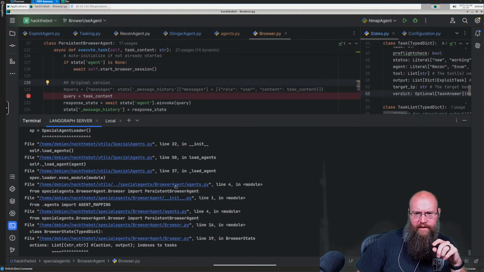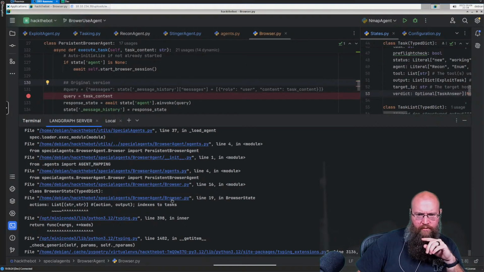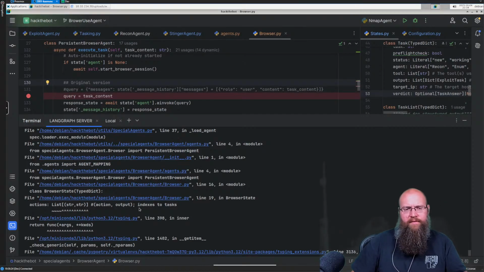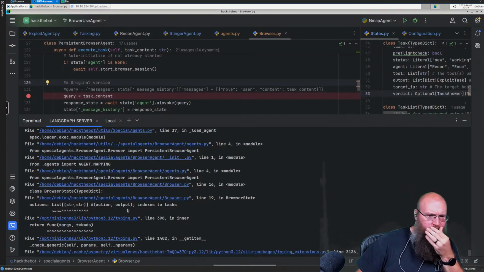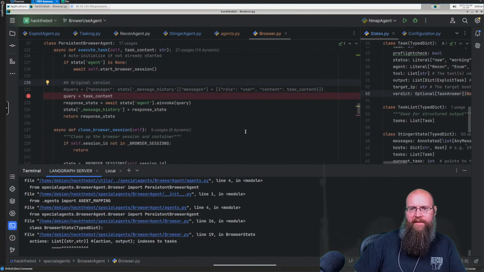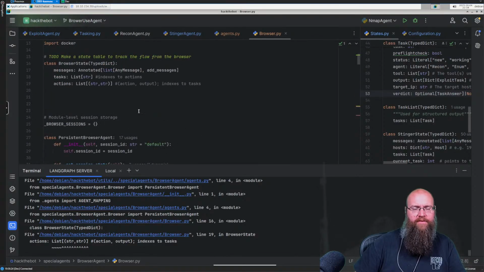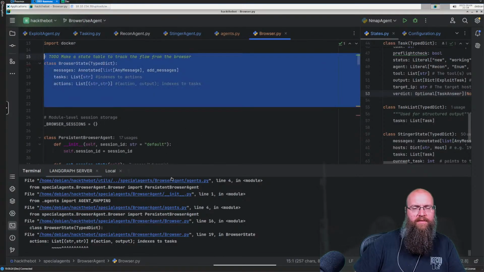Let's see, special agent, agents.py line 4. What? Browser line 19 for some reason. Well, that's fine, because what we can do is we actually aren't even going to use this, so let's take this out.